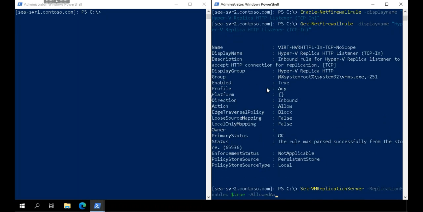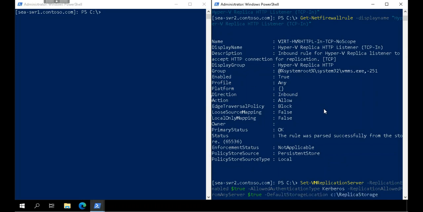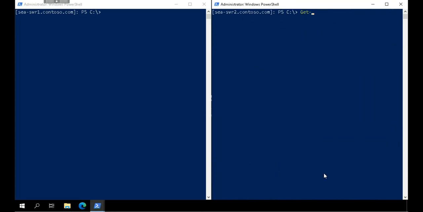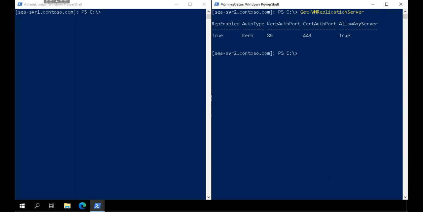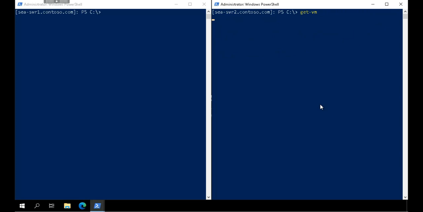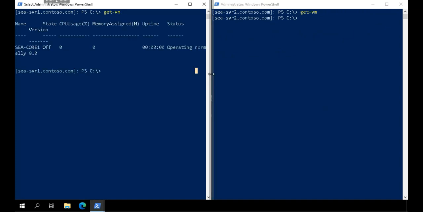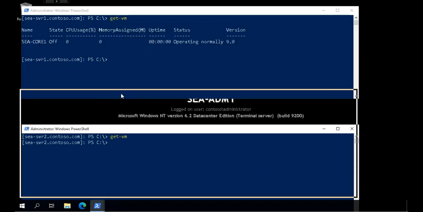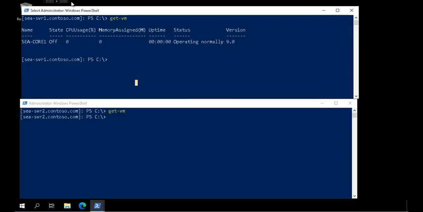Next, I can configure the replication server properties so that replication is enabled on SVR2. I clear the screen, and I type Get-VMReplicationServer, and I verify that now SVR2 is enabled for replication. I do a Get-VM and SVR2's got no VMs, SVR1 has 2. I reorganise the windows again because we couldn't get everything on the screen when they were side by side, but if I put them one over the other, I can actually see what's going on.